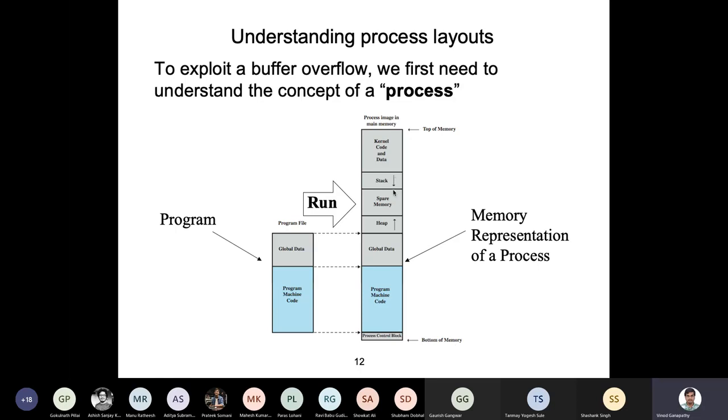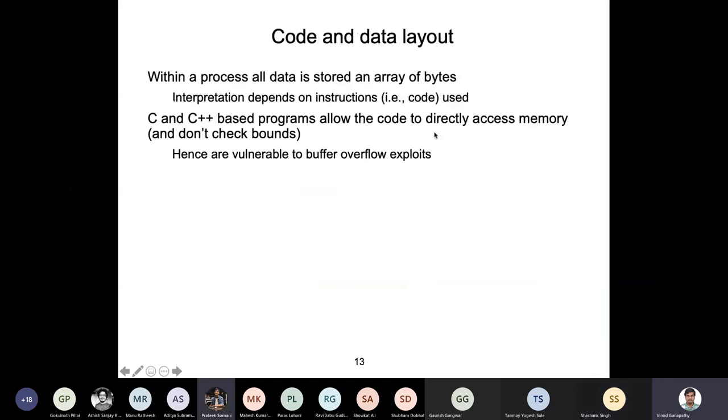Actually, can everybody see my mouse movements when I'm showing things? Because I'm using it as a proxy for... Okay, yes, good.